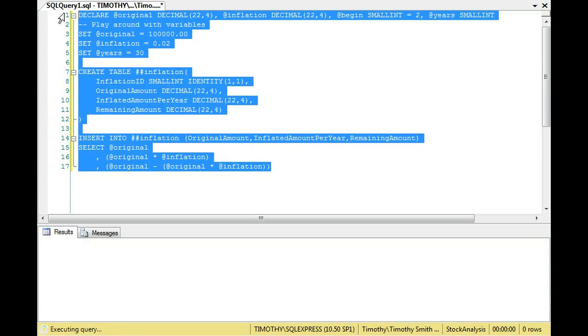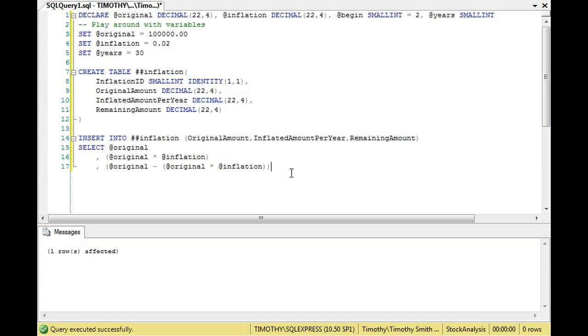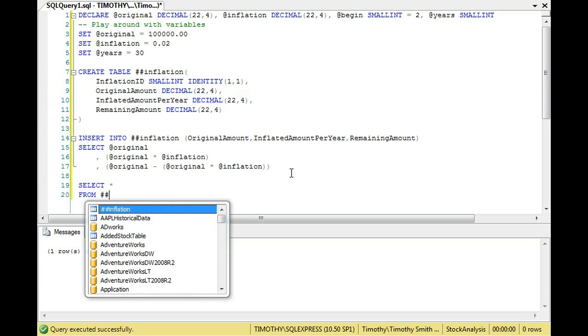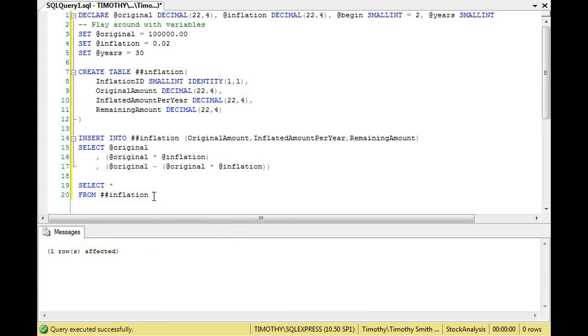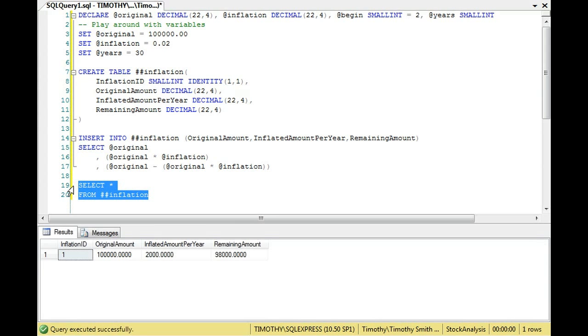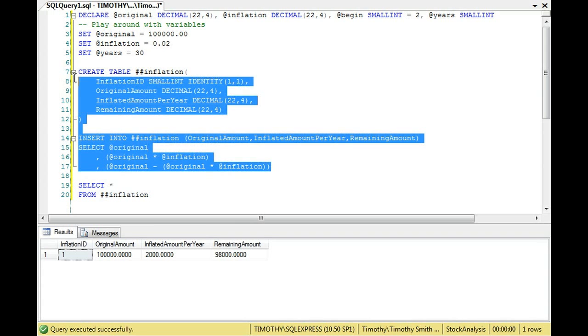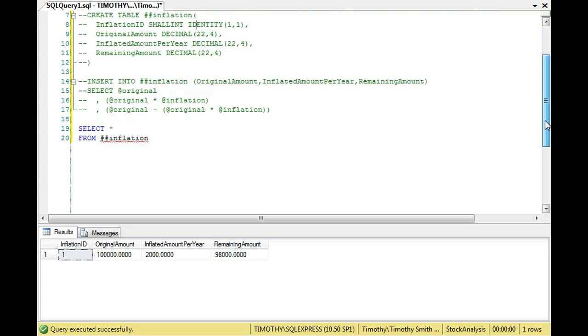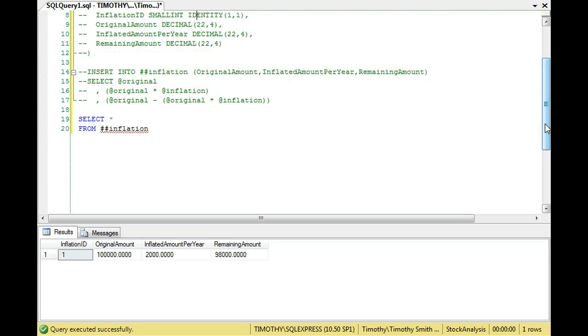This is where I want the developers to pay attention really carefully, because we only have one value in this table. And I'm going to highlight this and you'll see why later on. I don't want any new value being put into that table. So you'll notice we have an inflation ID of 1, we have an original amount of $100,000, we have an inflated amount per year of $2,000 and a remaining amount of $98,000. So if inflation is 2% in 1 year, from the start of the year to the end of the year, $100,000 becomes $98,000. That's 2% inflation for 1 year, right?